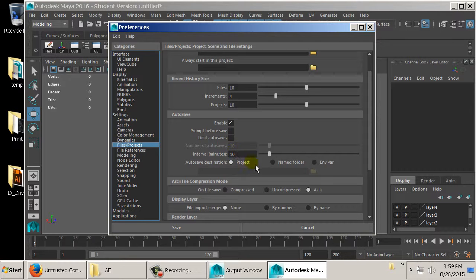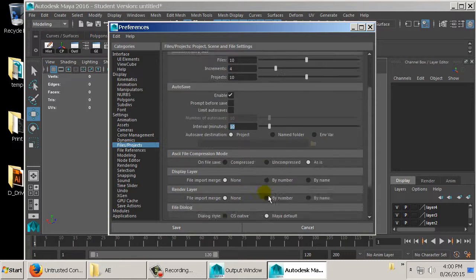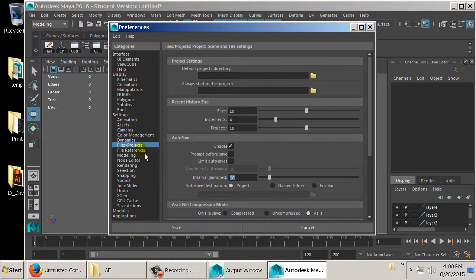Also, we have the autosave destination. We'll just leave that as is. And then we have the interval, which is how many minutes. How often do you want it to autosave your file? Right now, the default's 10. How long do you want it to save between things, right? So whatever you want to set that to is up to you. All right, so we'll leave that as is.